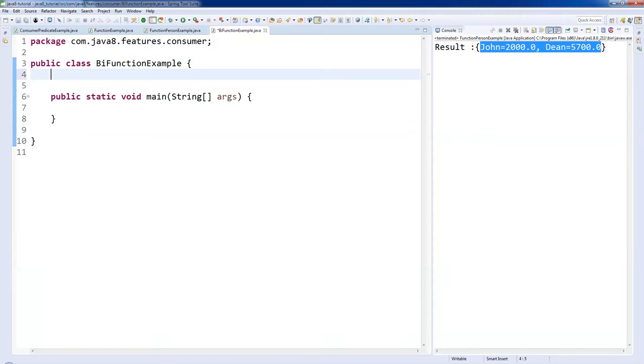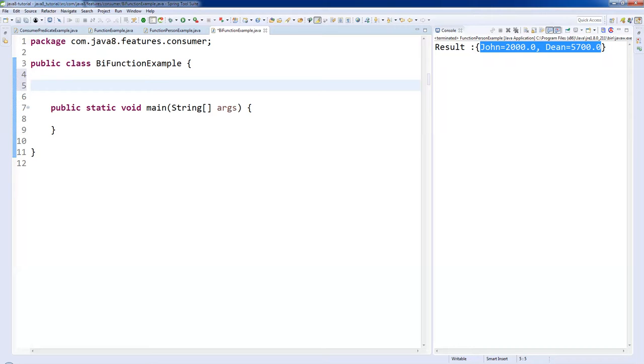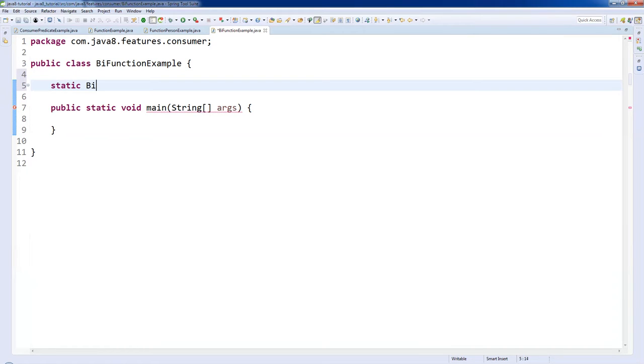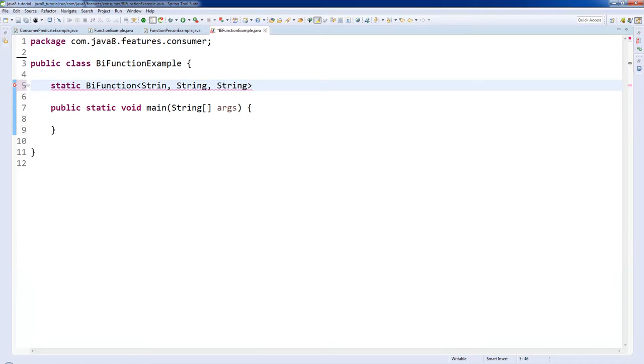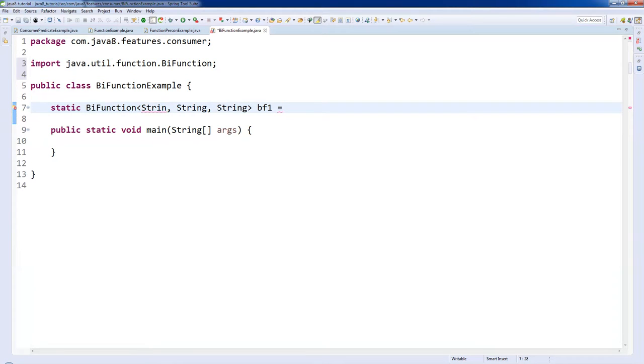Let me create a simple example here. Static BiFunction. See, it's taking three arguments. The first two are input arguments and the third one is the return type. So the first one is String and the second argument is String and the return type is going to be String. So this is going to be biFunction1. Okay, so a, comma b, both are input parameters.